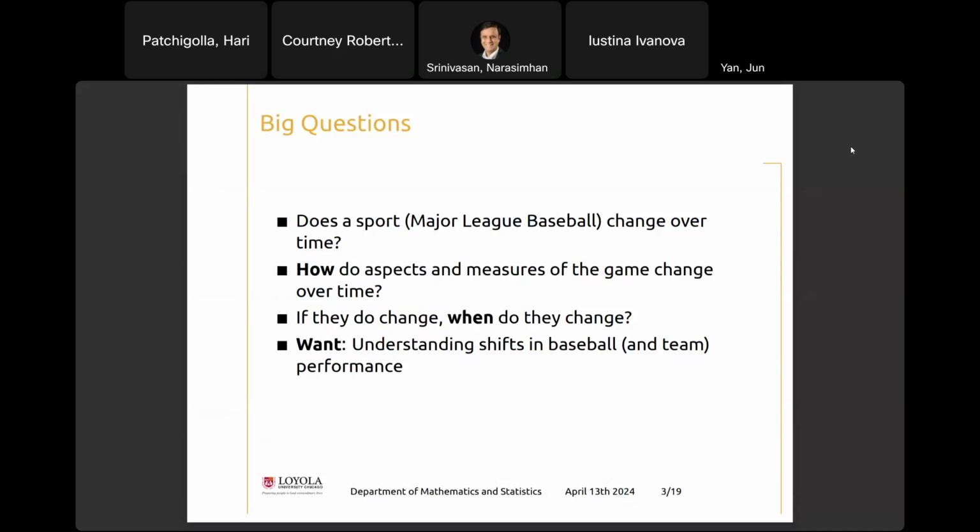So basically, does a sport like Major League Baseball change over time? There are changes to how the game is played. Now we have data to understand how the game changes. So how do aspects and measures of the game change over time? And if they do change, when are they changing? What we want is to understand shifts in baseball. I also look at a couple of other things within a team. Basically we're asking: what are the eras of baseball? And specifically within a team, or what I will call a franchise, are there dynasties or collapses of dynasties?